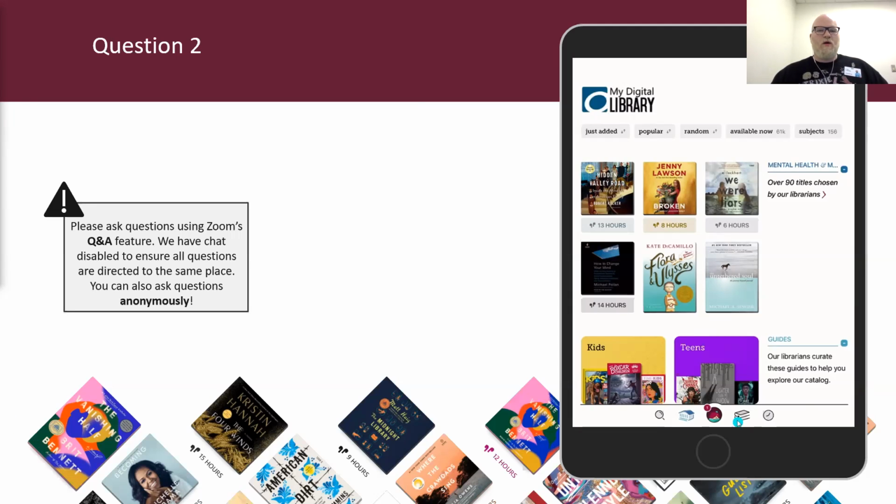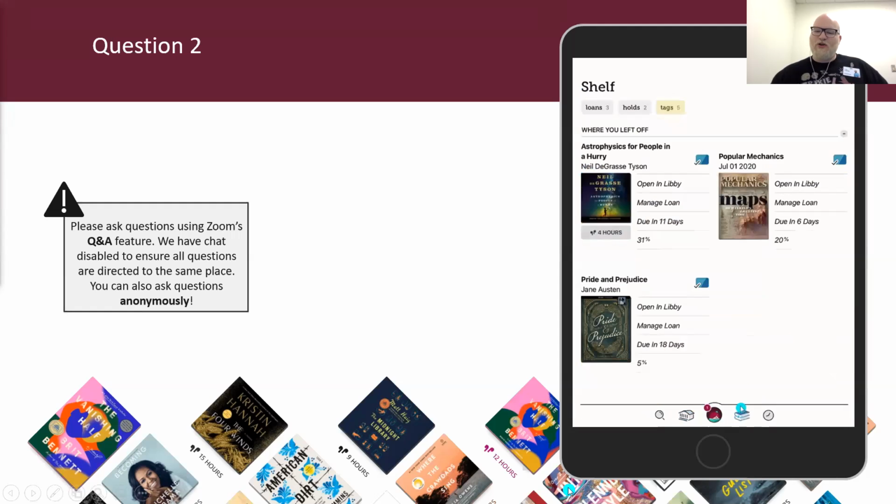All right, awesome work, everyone. As we kind of saw on the screen here, you need to get to your shelf to find your current loans and holds, and you tap on the stack of books to do that. There's filters up at the top if you want to split out by just your loans or just your holds, or you can scroll through this main page here.